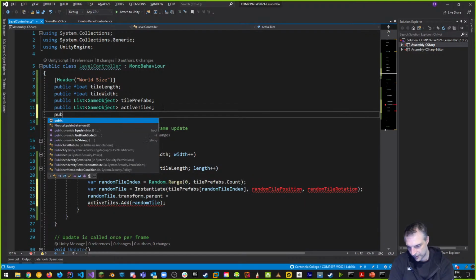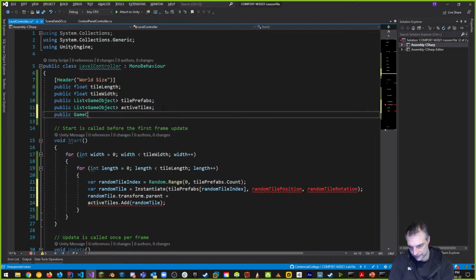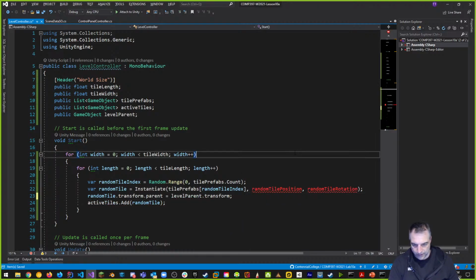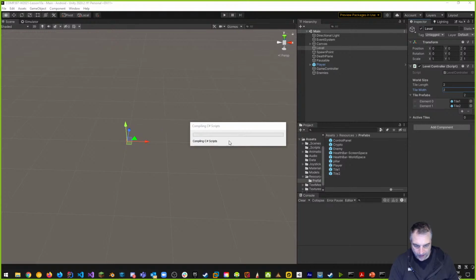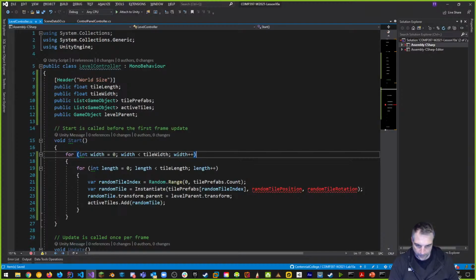So we're going to say that public game object, we'll call it the level parent, right? The level parent is what we want, which is equal to level parent dot transform. Okay, so level parent, that is this. This is level parent, okay, right here. So we need to drag that in. So this is going to be the level parent, right? But we don't have random tile position or random tile rotation.